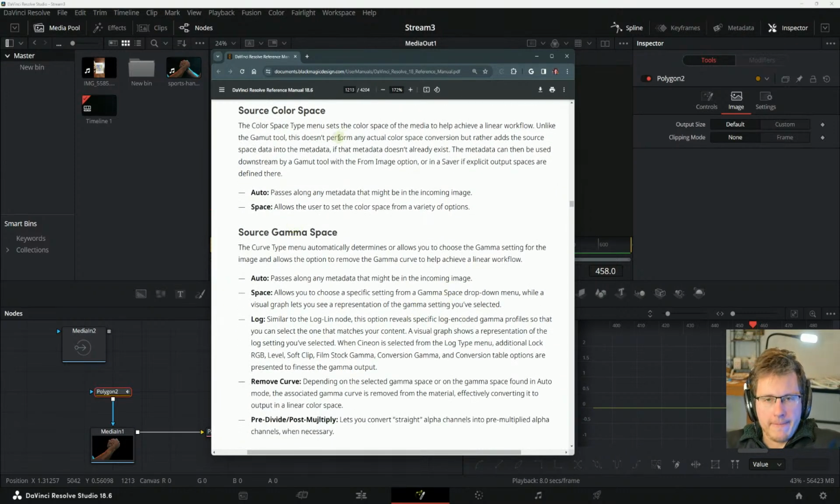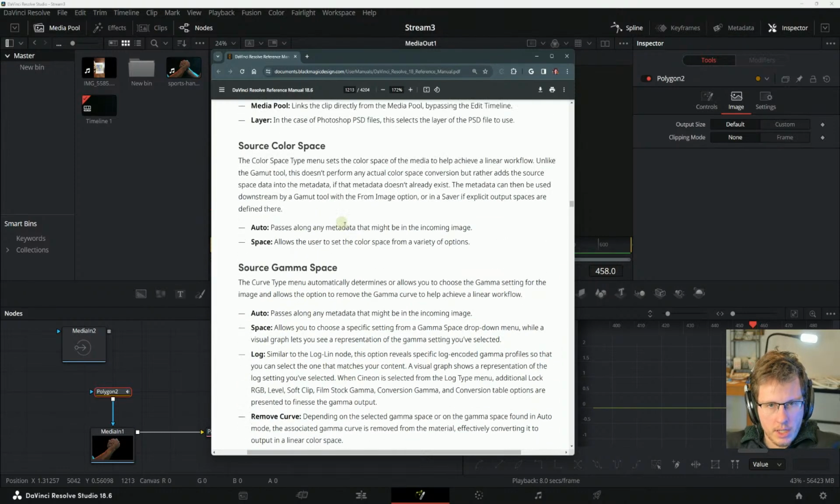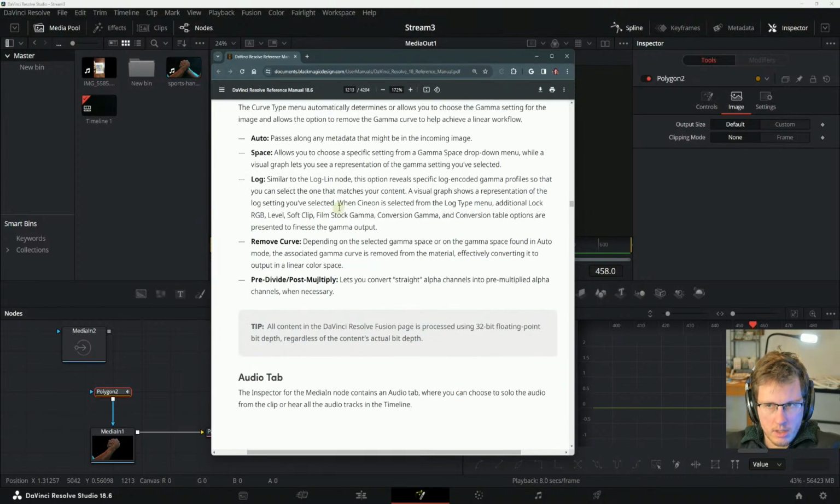All right, something to come back to at another time when we're deeper in things and gotta get the color space just right.